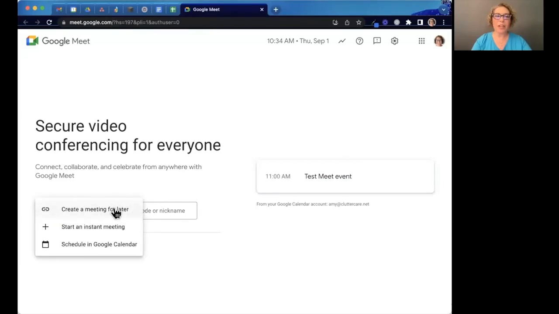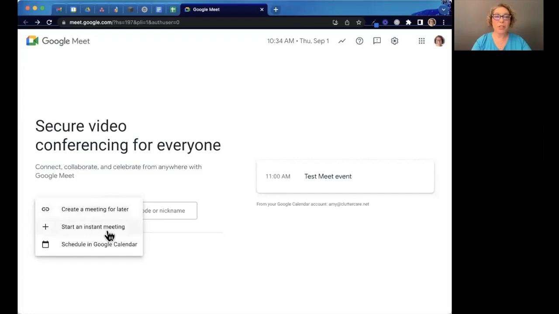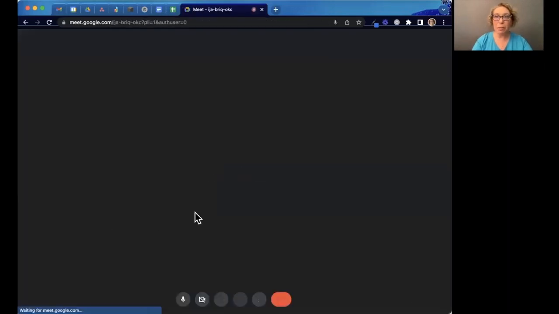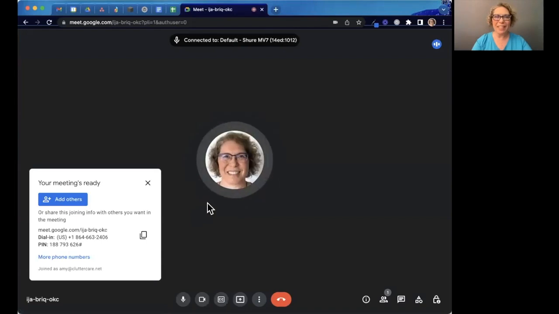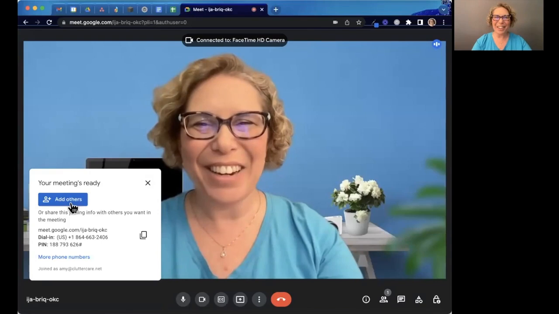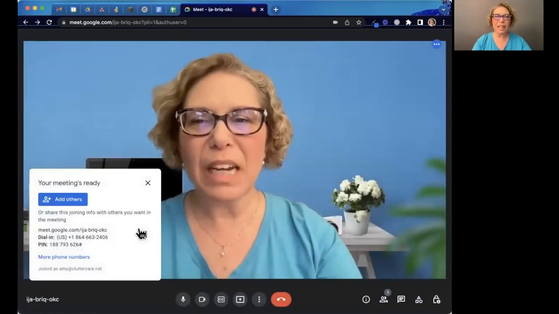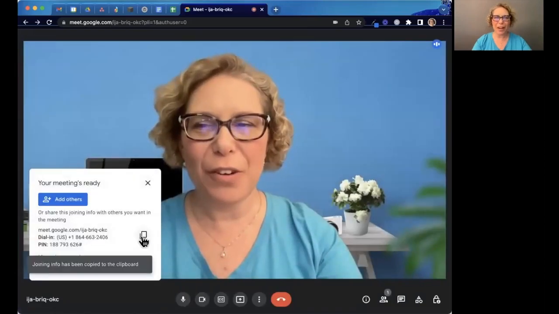I can create a meeting to be used later, and if I do that, I'll get a code that I can copy and then paste somewhere else. So I could send that in an email, I could send it in a text message. Another option is to start an instant meeting, which means that I'm going to be in a meeting right away, immediately. Here I am. And now, once I'm in the meeting, I can add others here by inviting them with a phone number or an email address. And again, I could also copy the joining info and paste it.